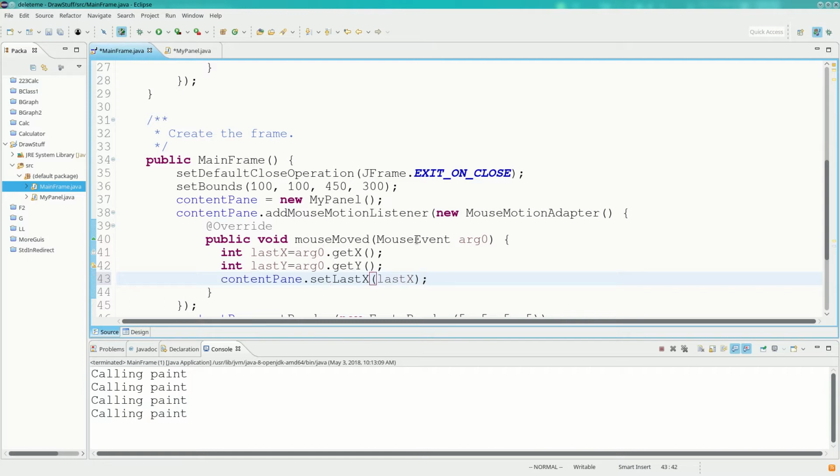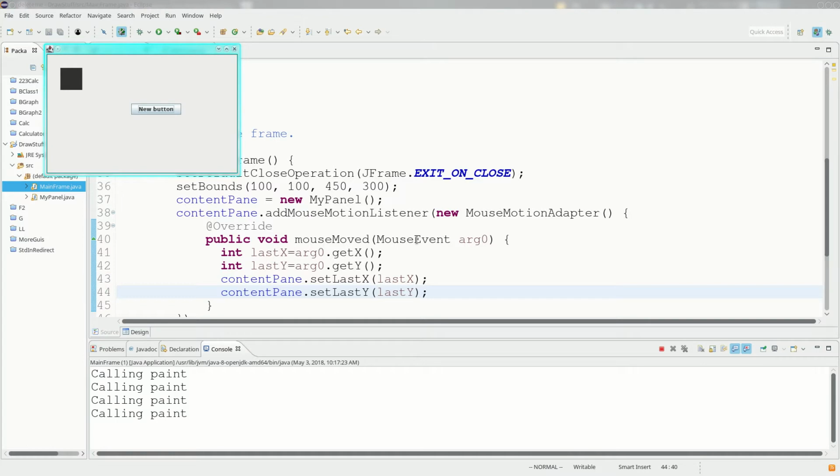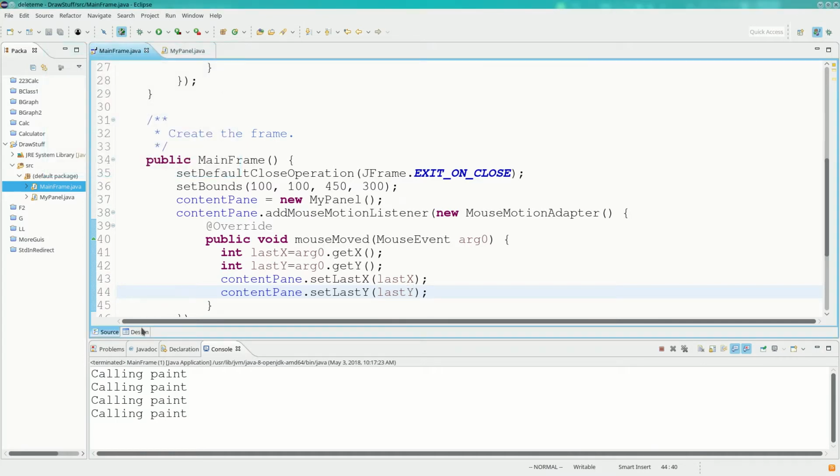Alright, so I call a set last x method in my panel, and I give it the value I want to save. And I do the same thing for y. And so we're almost done. We're at the point of your question now. So if I run this, oh, we forgot to use those though.